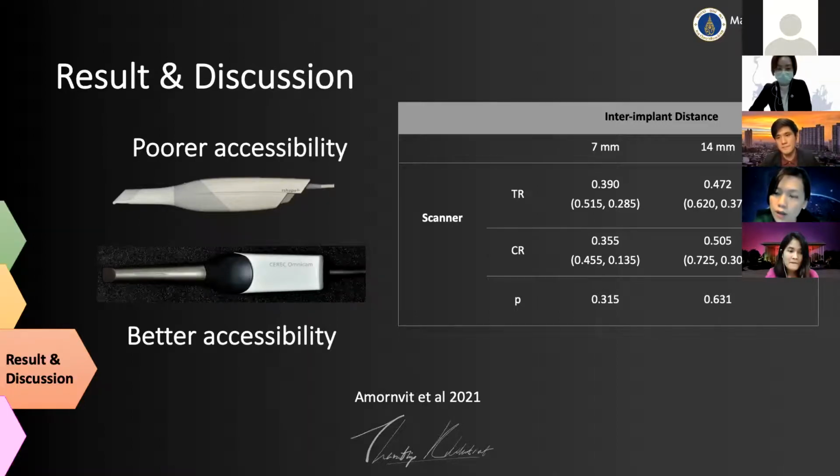So from what I heard, the old way of using impressions is still superior to the intraoral scanner for both single implants and multi-implants. Is that right?